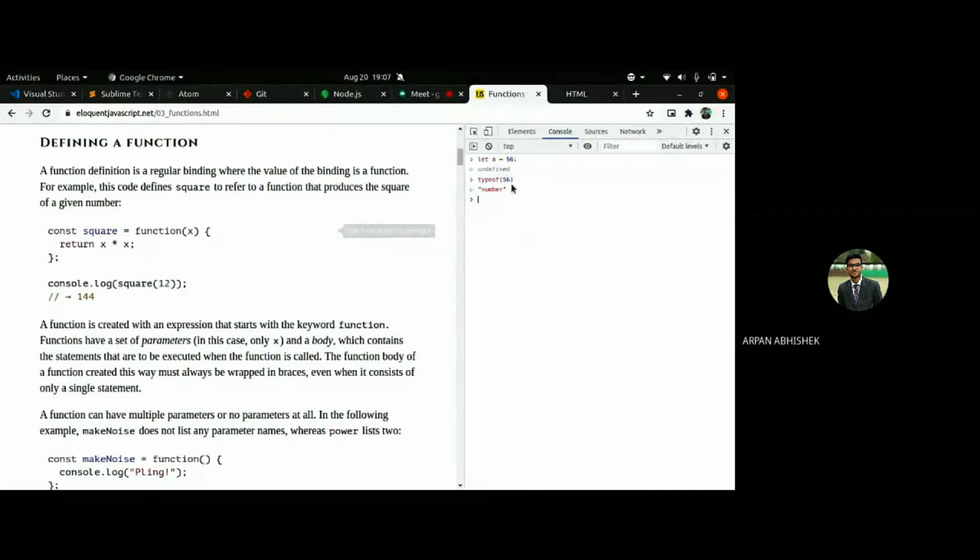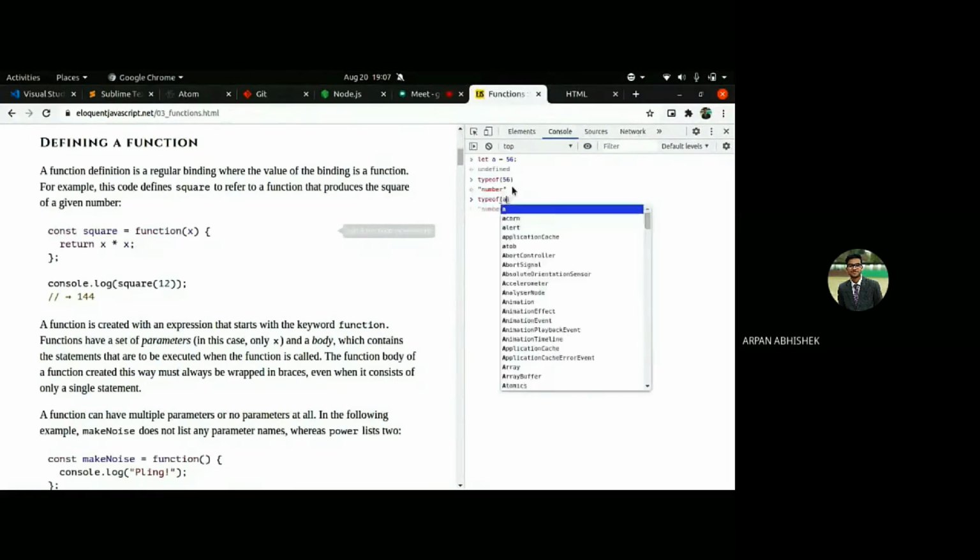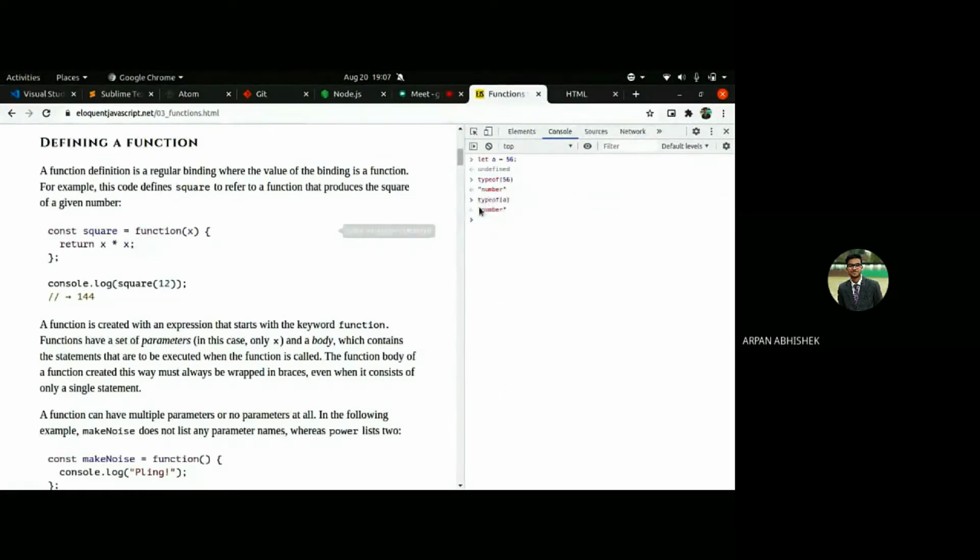Yeah, so wait, I just did 56. I have to do, yeah. So yeah, it automatically takes number. We never defined number, right? And we can just change it to string, and it should change to string. Right? So JavaScript is a dynamic language. So whatever value we give to the variables, it will take that. We don't have to explicitly tell whether it is integer, or in this case number, or string or anything.